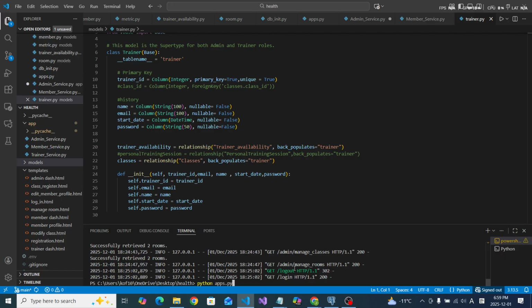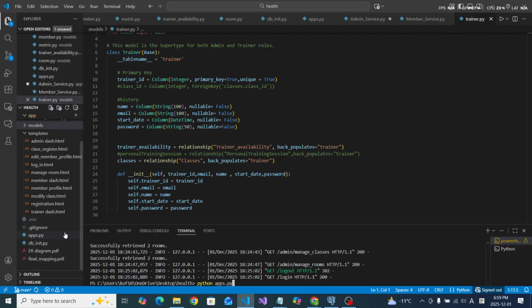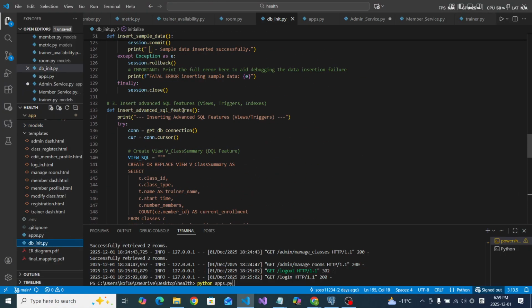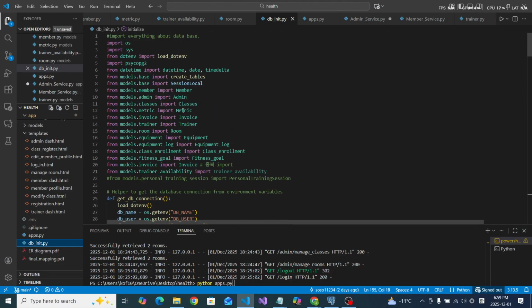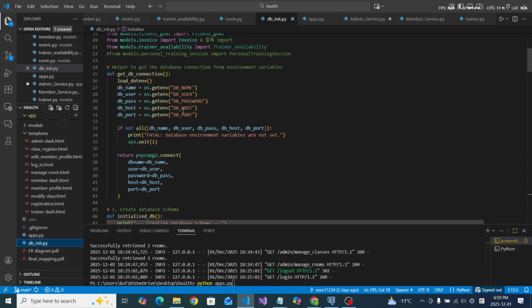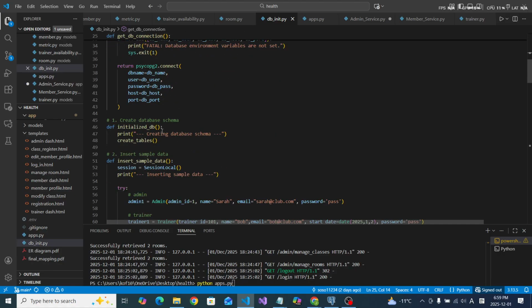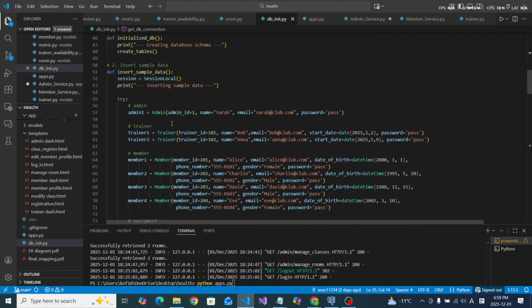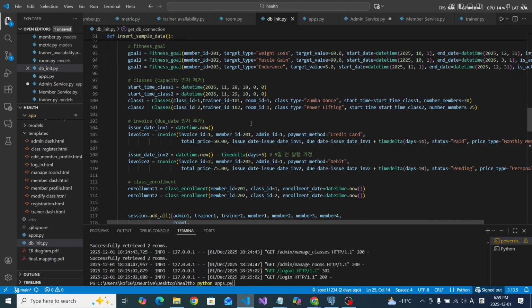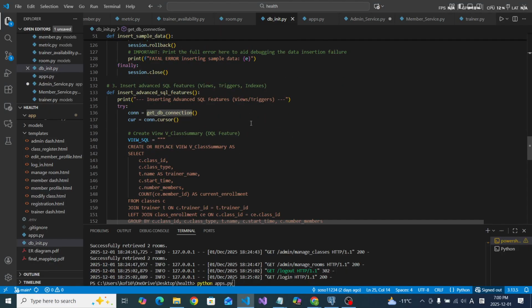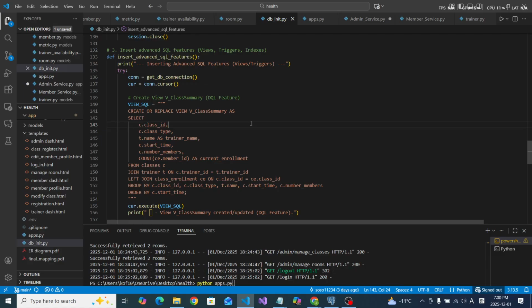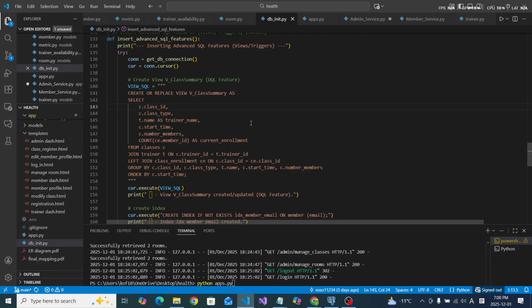Let's start. So it is the database initiation file. As you can see, this connects to SQL, and it is all sample data. And the three different SQL features, which are view, triggers, and indexes. This one is for view.